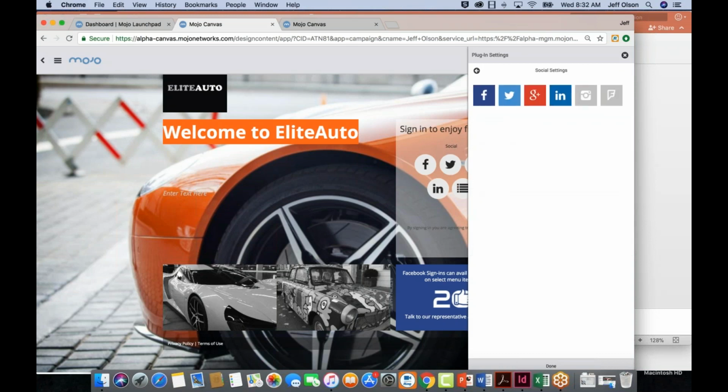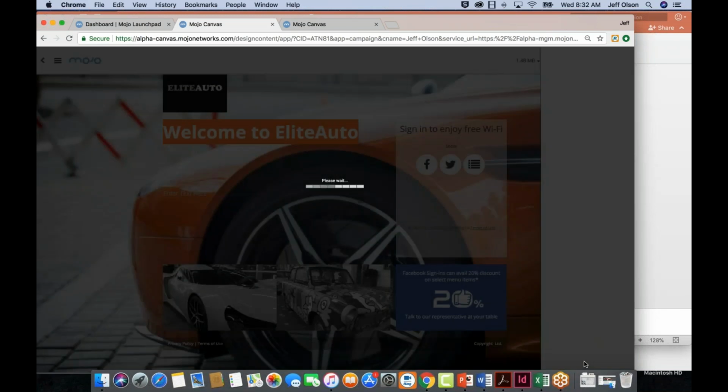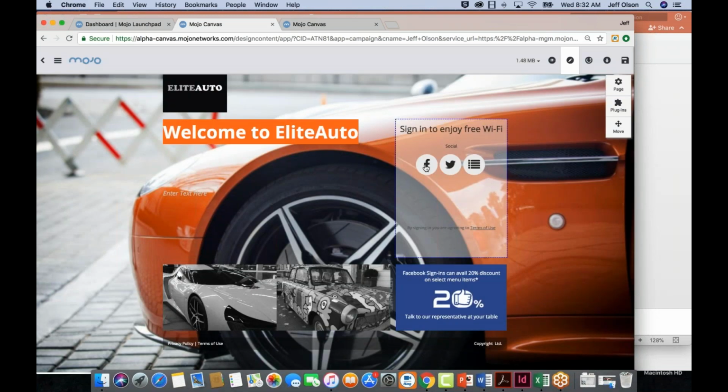So for social, we click on the gear, and you notice here are all of our social: Facebook, Twitter, Google, LinkedIn, Instagram, right? All of these. So as you click them, I don't know if you notice here on the left, but as I click them, the box is changing real time on my screen. So let's change it to just be Facebook and Twitter, and if I say done and OK, notice now all I have is Facebook, Twitter, and web form.